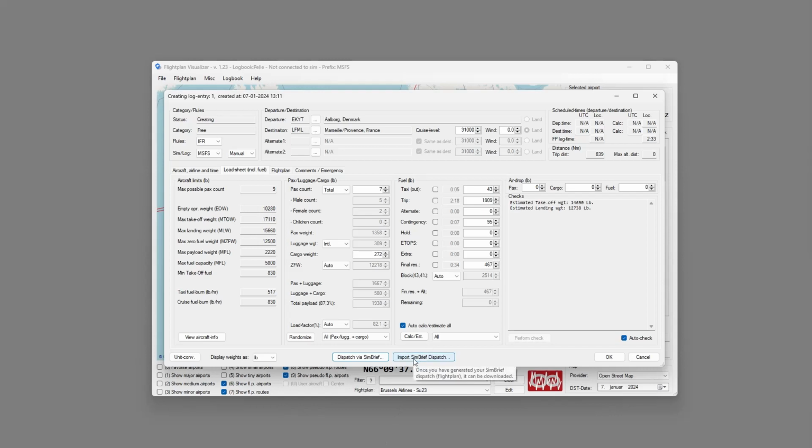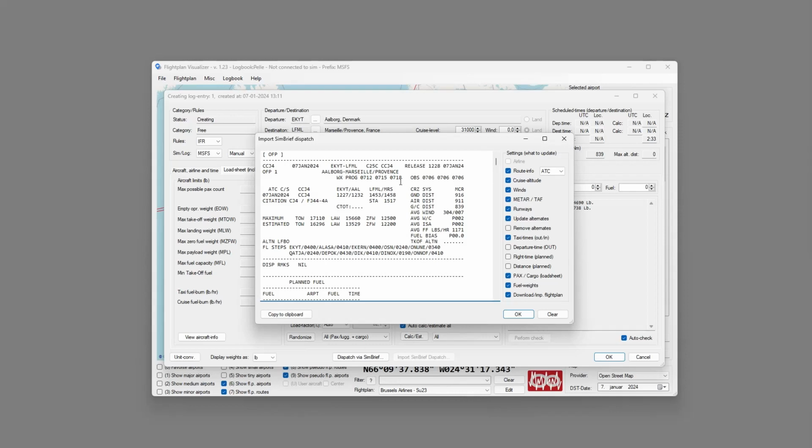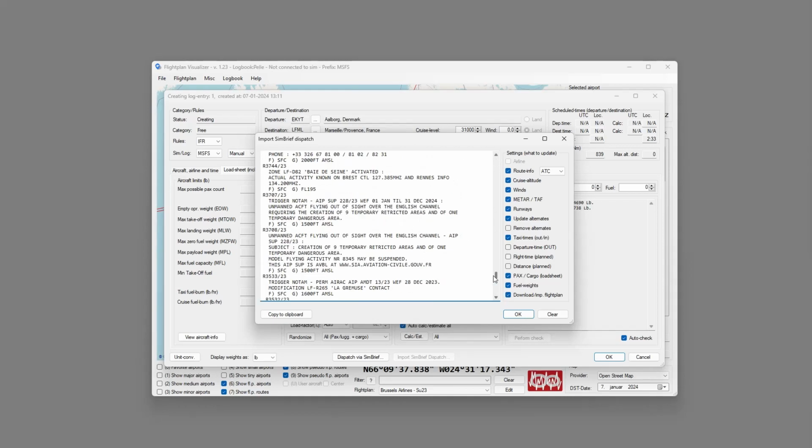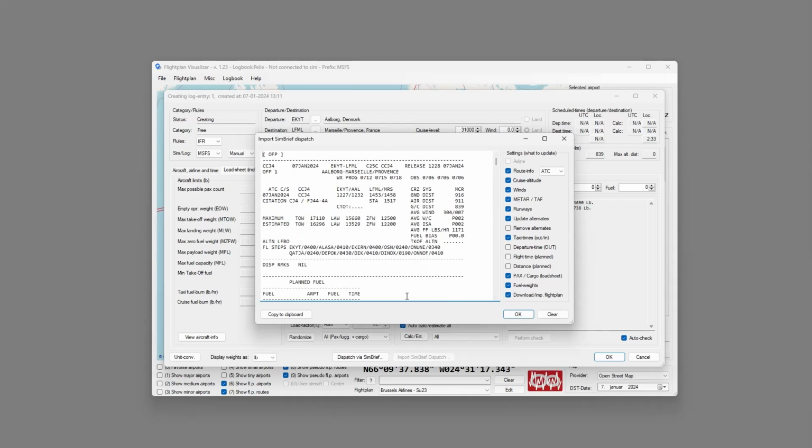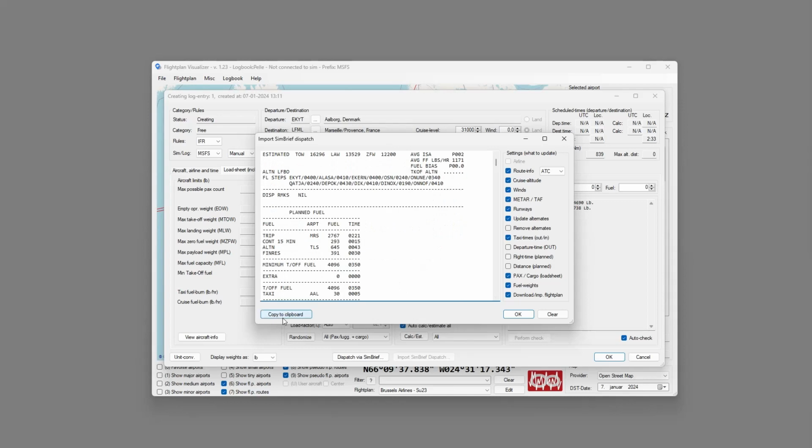And now we can choose to import the data from SimBrief. And it retrieves the data from SimBrief and presents this in text form. It's just to be displayed for you. You can choose to copy it to the clipboard and then copy and paste it and save it if you want to. But otherwise, now we have to choose what we want to import from SimBrief.